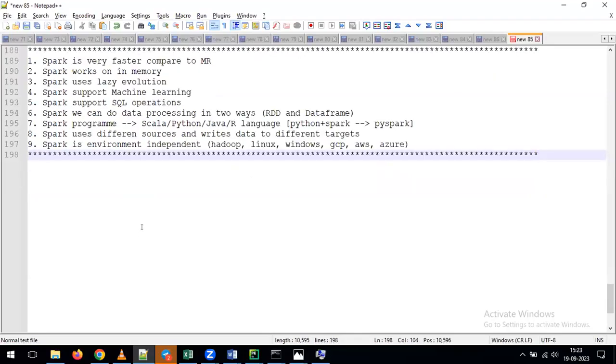Sir, in the GCP platform, where do we write the Spark? On top of Dataproc. If you are from batch 19, we discussed Dataproc, right? In Dataproc, if you remember, I showed you how we can open Spark and how we can write Spark SQL. We did all those operations on top of Dataproc.